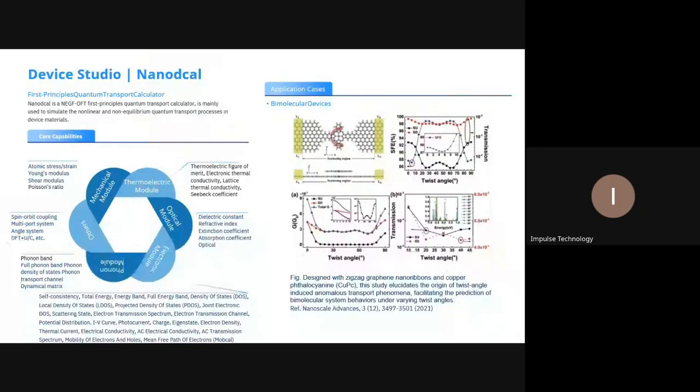Like in the application case, you can see you can create these types of devices also, like bimolecular devices, with the left electrode region, right electrode region, and center region. You can see the scattering region. You can also do rotation of your devices, and flexible devices, and you can change the angle in the device through the GUI.